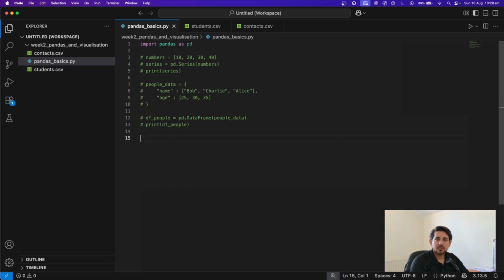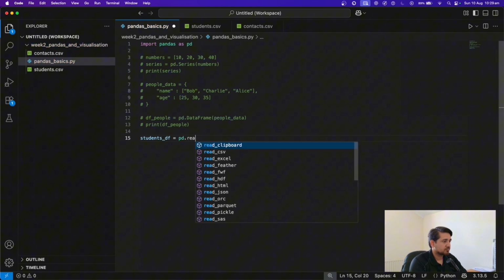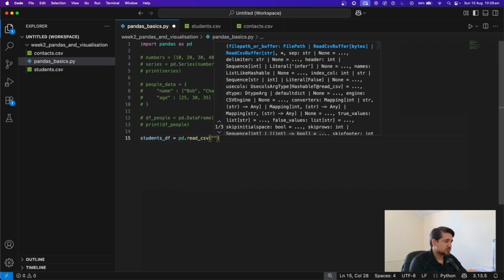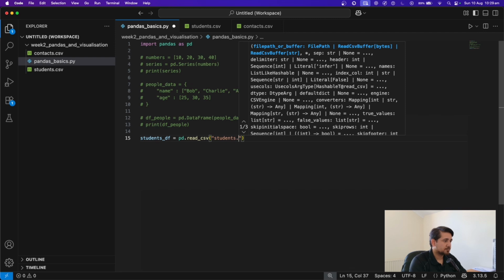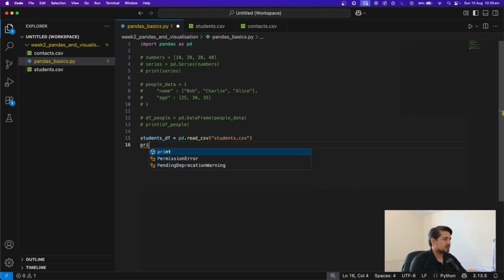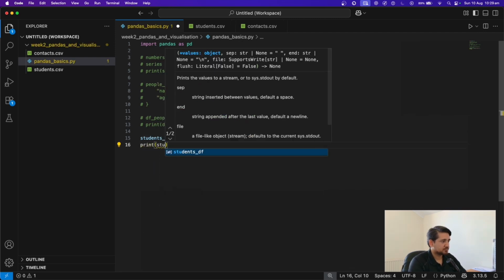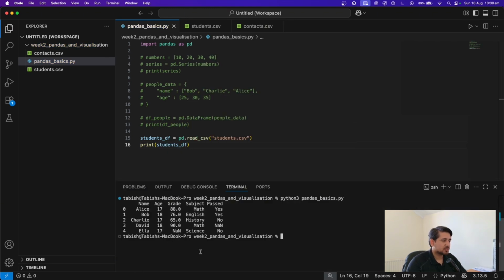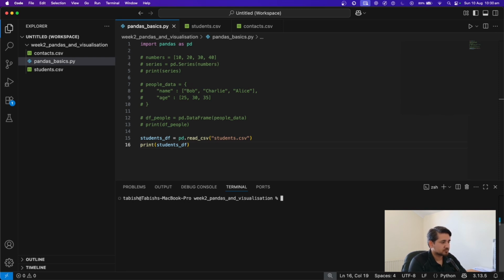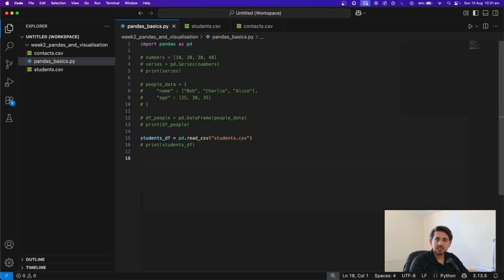Next up, we will be reading a CSV file into a data frame. We will just mention the file name and simply print out the data frame. Here we have successfully fed the CSV data into a data frame table. Since I have fed CSV data into a data frame, I can perform multiple operations, such as displaying just a single column of that data frame.